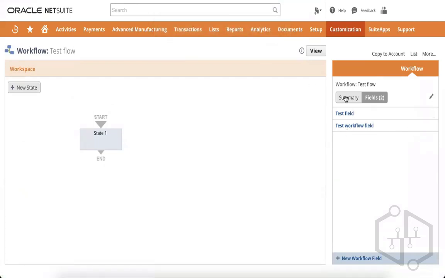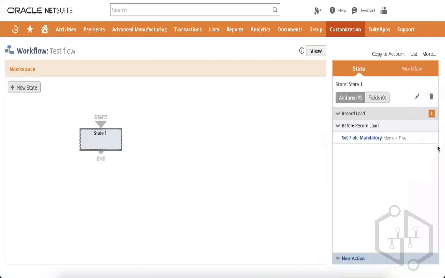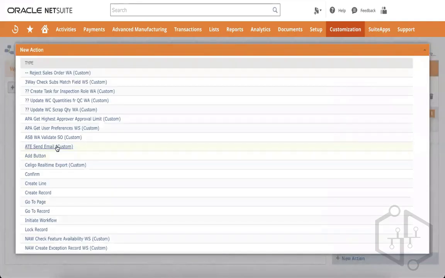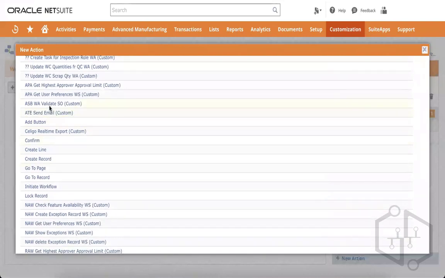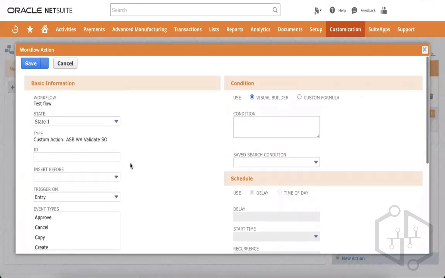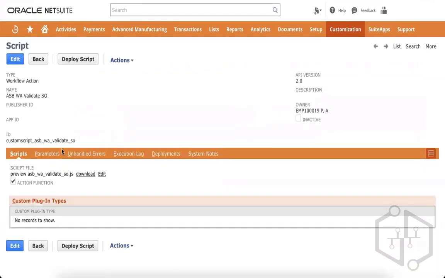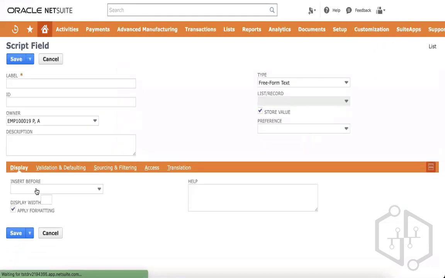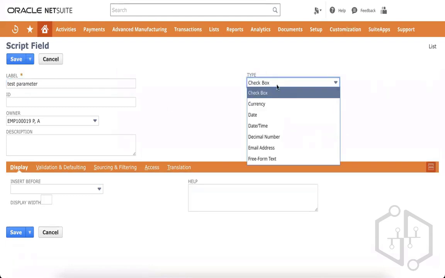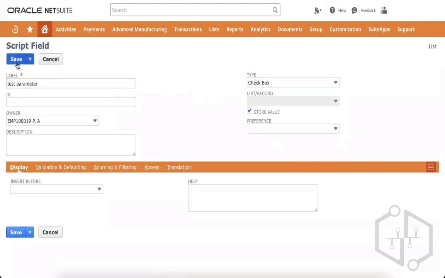Now we have this field here. We go to the same action, or we add a new action maybe. And then what we do, we select that custom action, which is our script. And we store the result in. Why is it not coming? That is the script. Need a new parameter, test parameter, which will be a checkbox. Save.